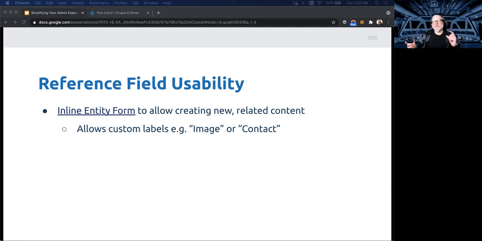In terms of reference fields, like we saw on the event form, linking off to the location, the Inline Entity Form can provide a much better experience by actually allowing you within that parent form to create new related content. And it also provides the option to customize the labels, again, to make them more specific and fit tighter in with the context. So you can say image or contact, or as we'll see in a minute, location, instead of just saying entity or node.